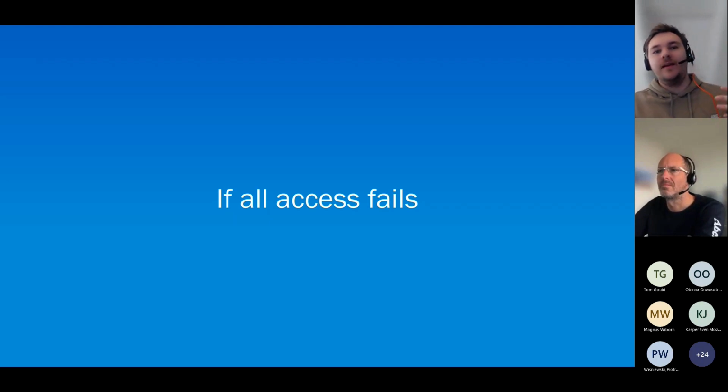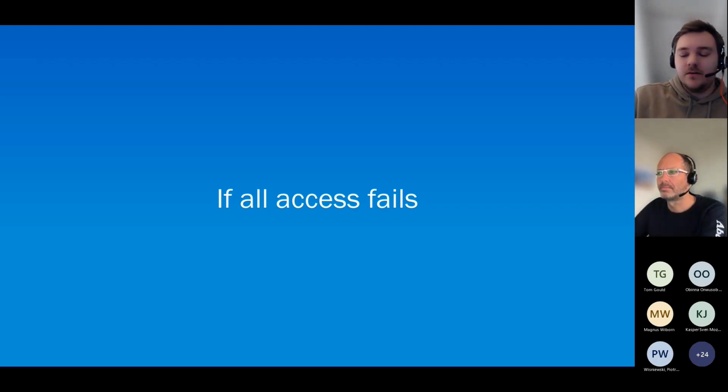But what if we are getting a call from the user saying, I'm not able to connect? We run the troubleshooting that we just saw in the admin portal, but the user is still not able to connect. What are we doing from here? So basically, you are just locked out. You're not able to log into the Cloud PC.